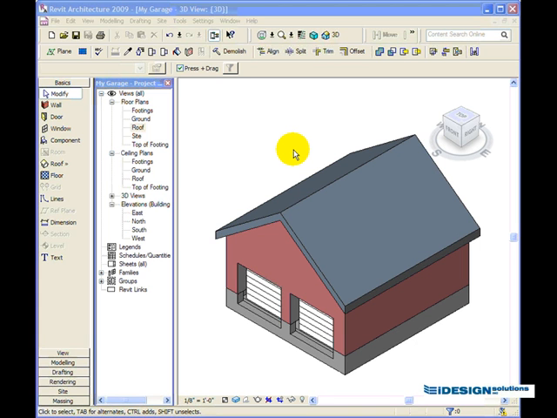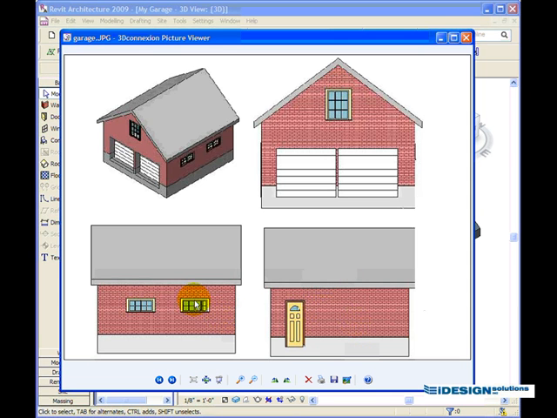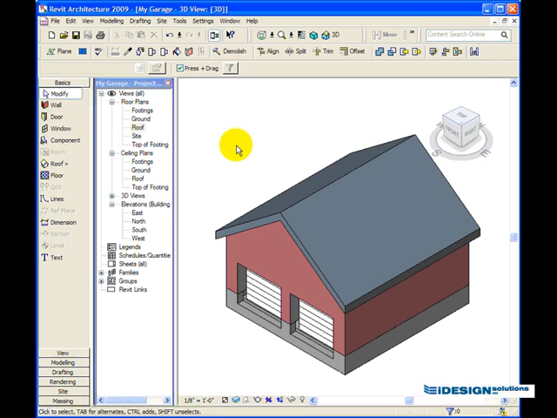Our next step in completion of this model of the 3D garage is to add some windows. What we're going to do is add a couple side windows here. Let me show you the diagram. We're going to put a couple windows there and a window up above. To do that, it's as easy as placing doors.